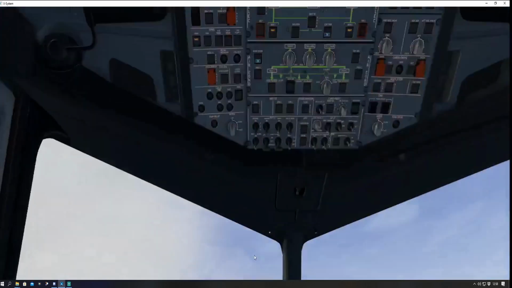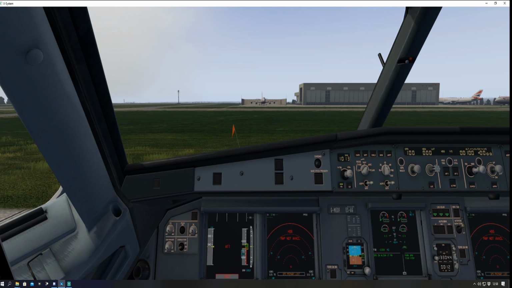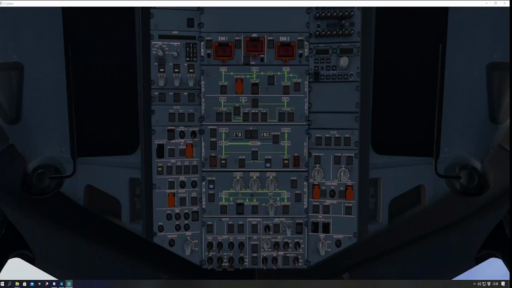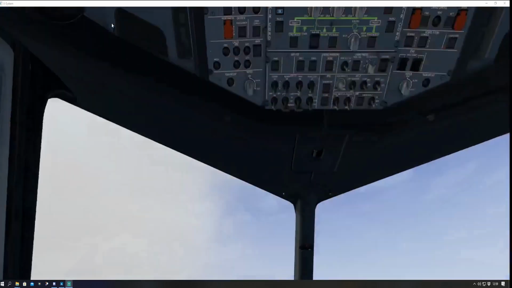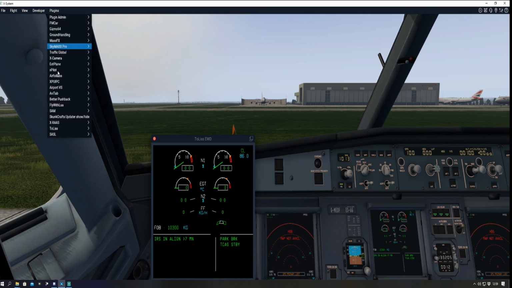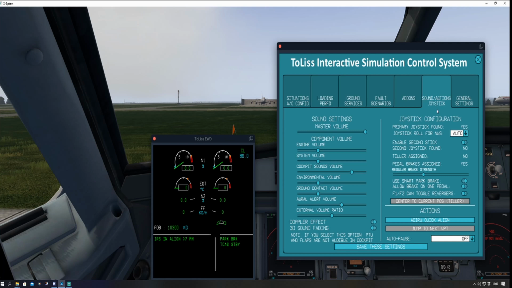Normally it takes 7 minutes for the ADIRUs to align. As you can see there, it's saying 7 minutes. But we can speed that up a little bit by coming up to the Toliss interactive screen. You see how it says 7 minutes on the left? I can do quick align. So hit that, boom, and it's aligned.